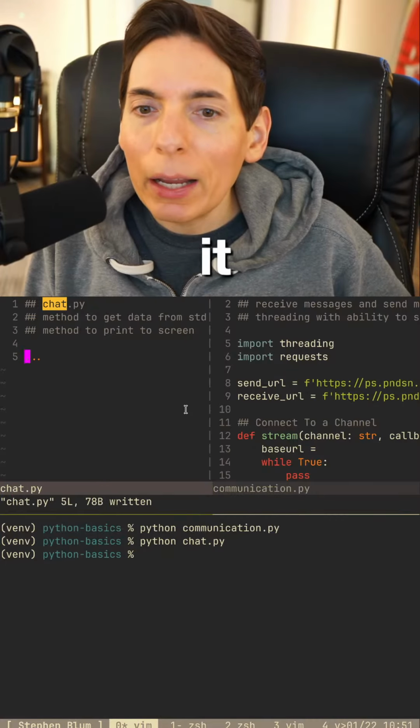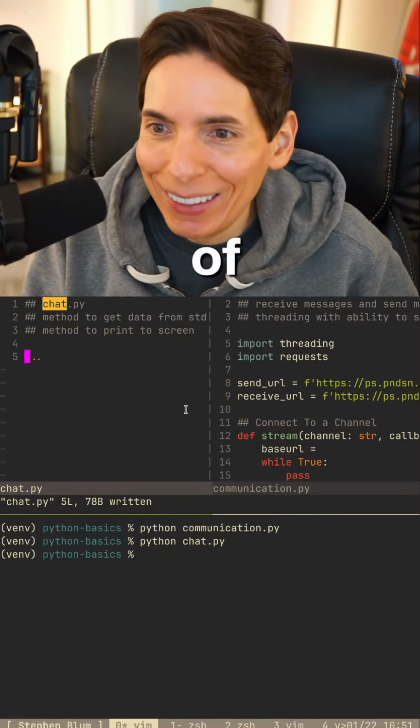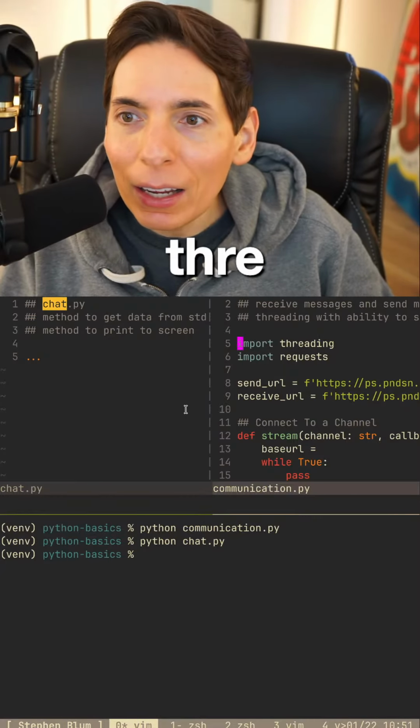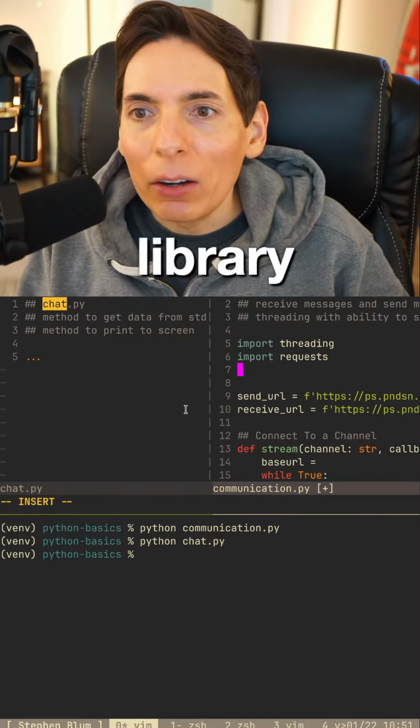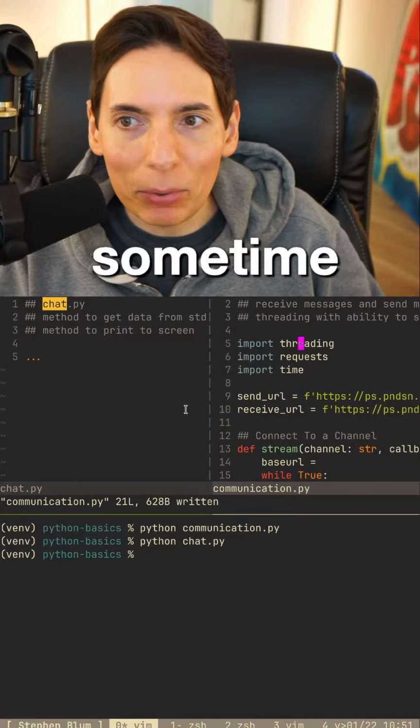And we're going to build a chat in our terminal window. I'm really excited about this. It's kind of neat. And we're going to be using Python threading, and we're going to use the requests library, and also import time. It's because we need to do some sleeps, some time.sleeps.